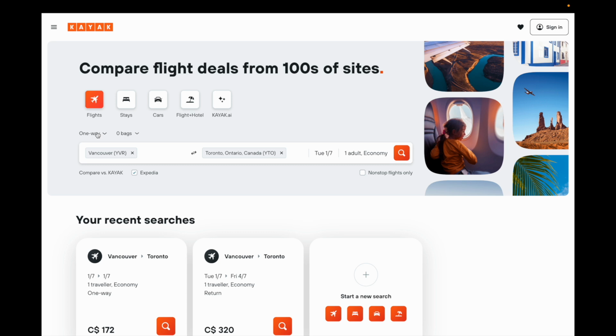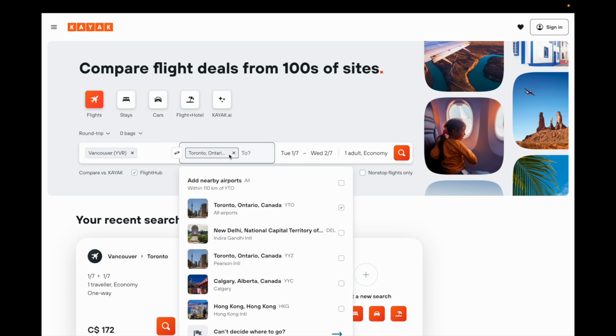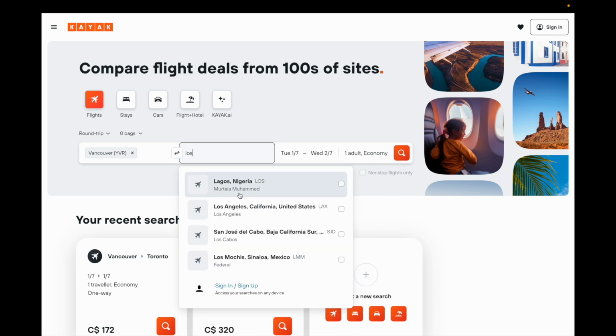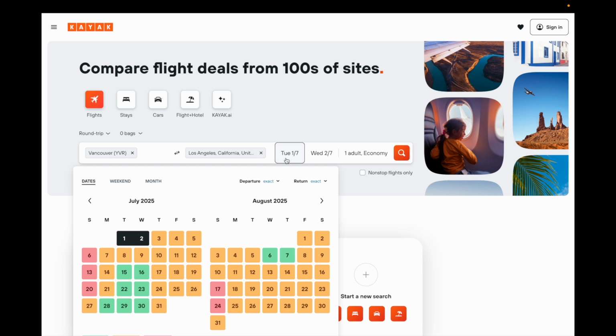Once that is done, I want you to go down to where it says one way. Now for me, if you go ahead and press on this, you can change this to a round trip right here. Then once you have the round trip flight selected, you have to select where you're flying from. So I'll just go Vancouver, go where you're going to. So I'll just go ahead here, and how about I search up Los Angeles? Los Angeles as an example, then select your date.